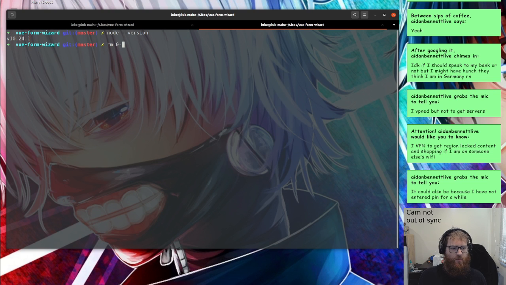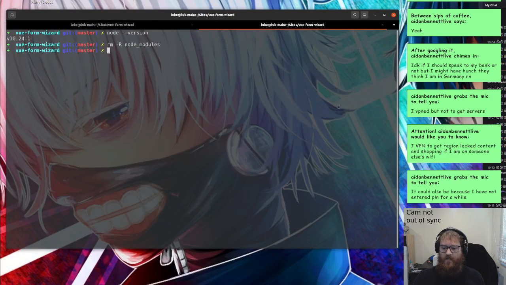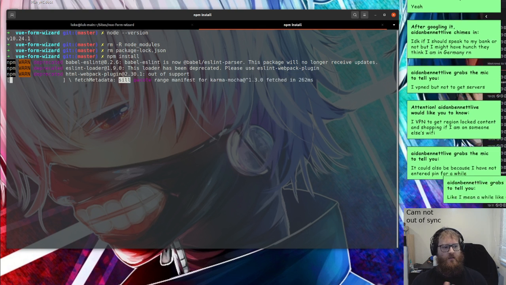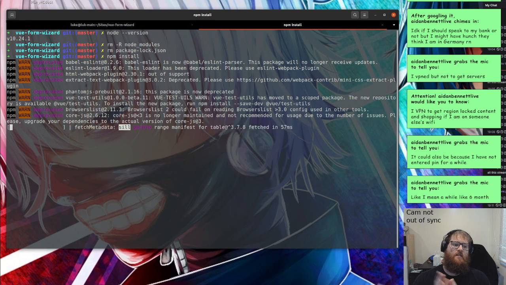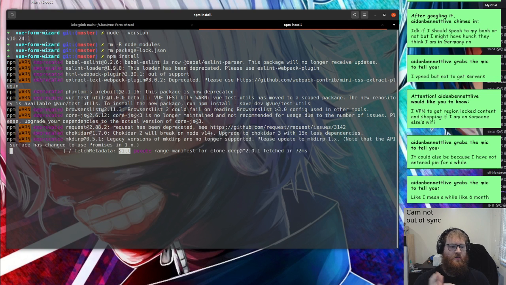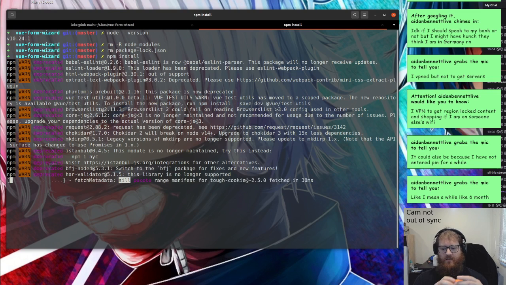So what I'm doing, removing the node modules, because they didn't install correctly. I am also removing the package lock, and then npm install. And I'm getting a bunch of warnings, that's perfectly fine. Babel ESLint, this package will no longer receive. Okay, cool, yeah. I expected those types of things.